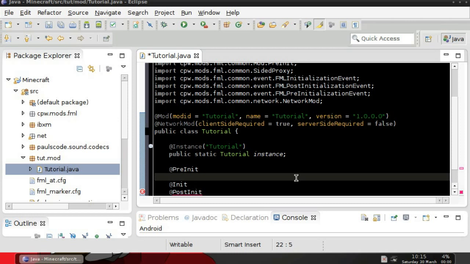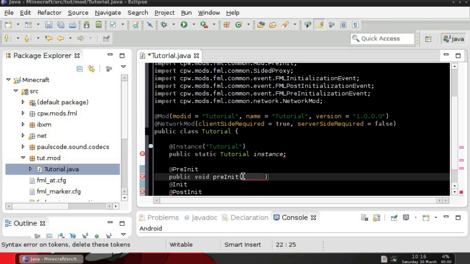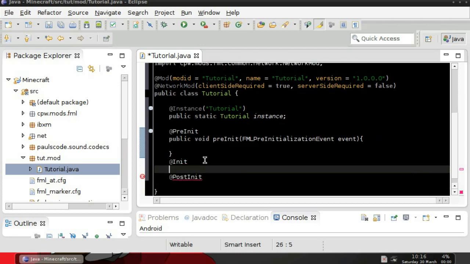So underneath the pre-init, we want to have public void pre-init, and then here we want to have FMLPreInitializationEvent. You can name it whatever you want, but make sure inside here you have it the same. So I'm just going to have it as event. And then you want the squiggly brackets, or I just usually call them braces, but since most people call them squiggly brackets, I'm just going to go with that.